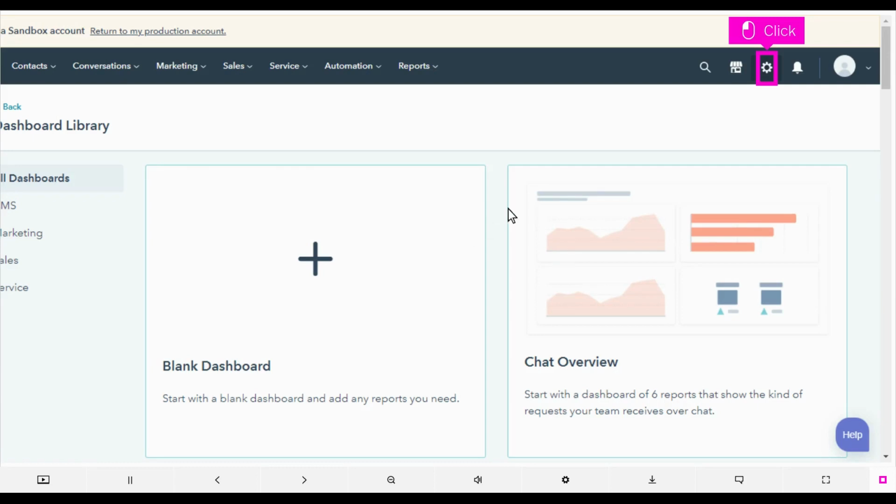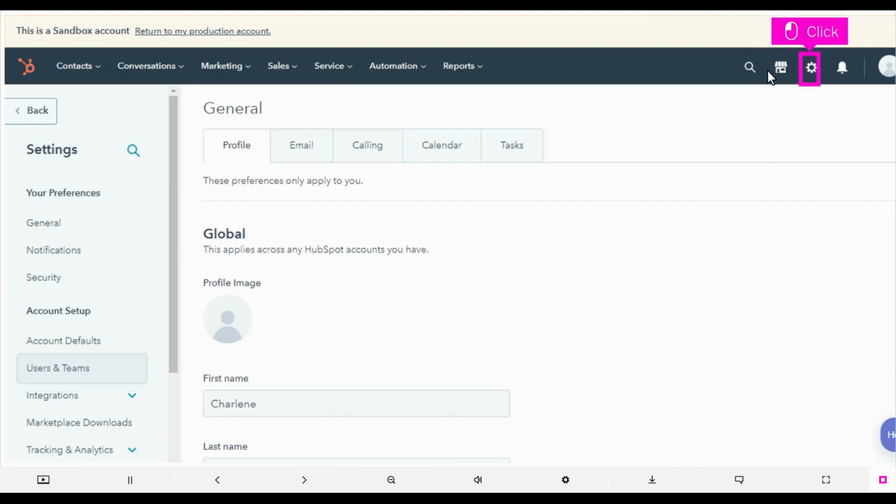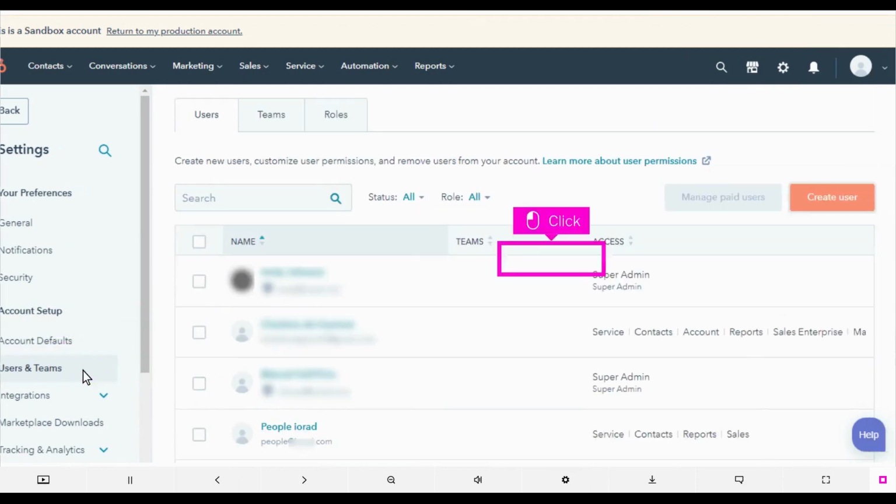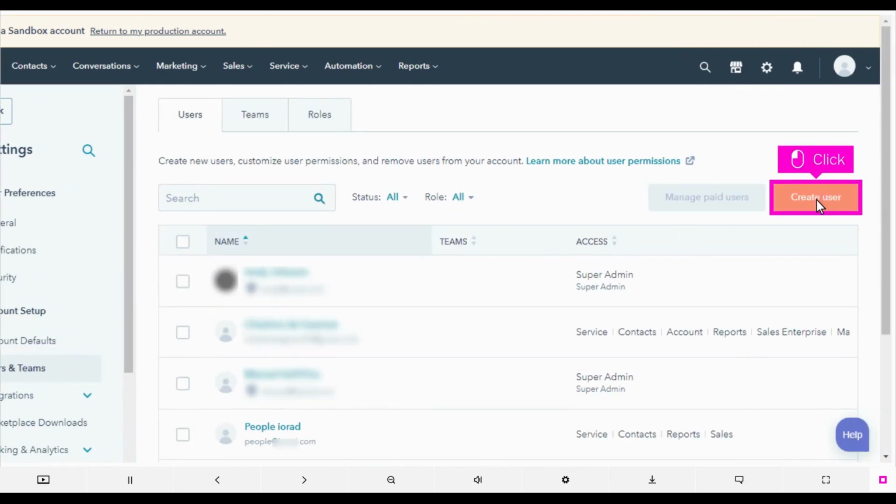In your HubSpot account, click the settings icon in the main navigation bar. In the left sidebar menu, click Users and Teams. In the upper right, click Create User.